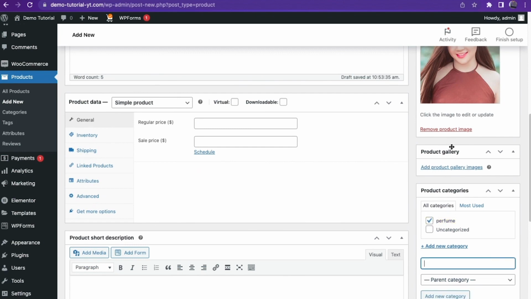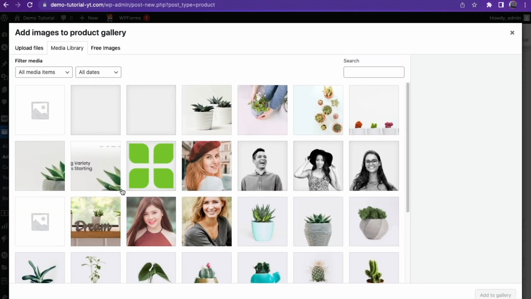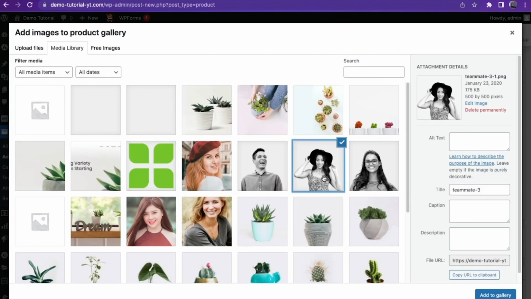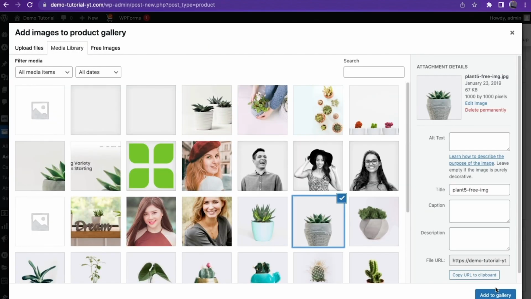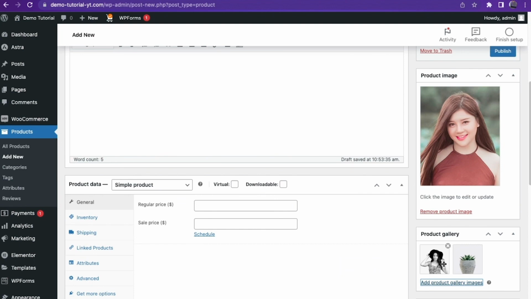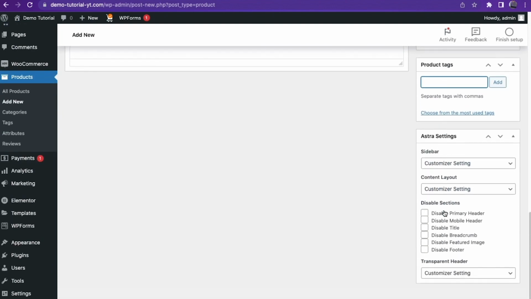Now, if you want to add more than one image to your product, you can add a product gallery by selecting more than one image. Add this first one to gallery, then add another one, add to gallery. You can see you have more than one image right here. You can also put your product tags if you want tags on products.